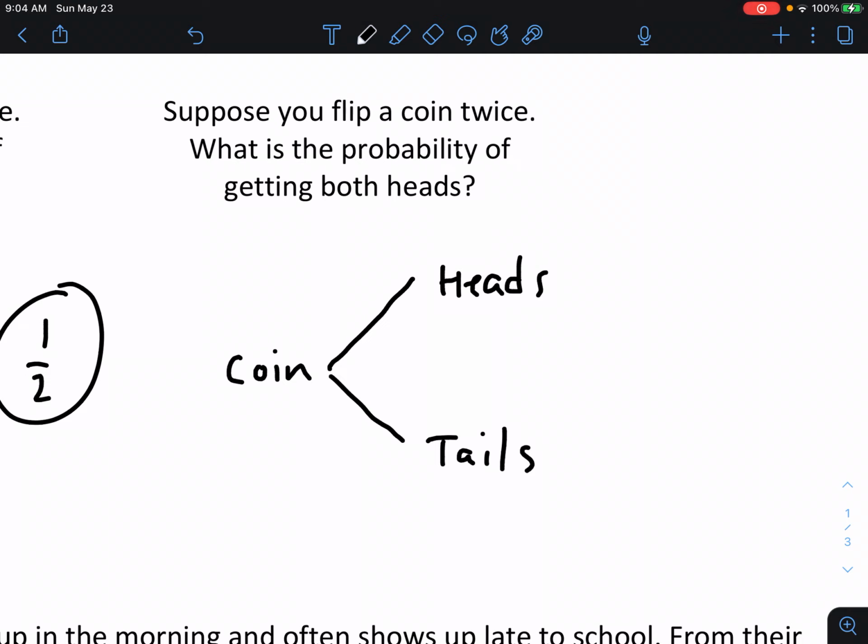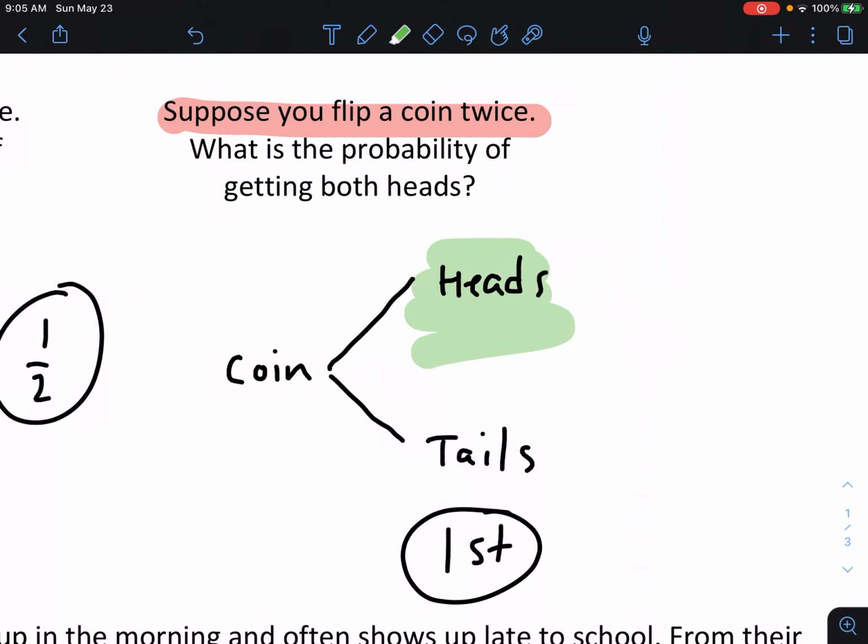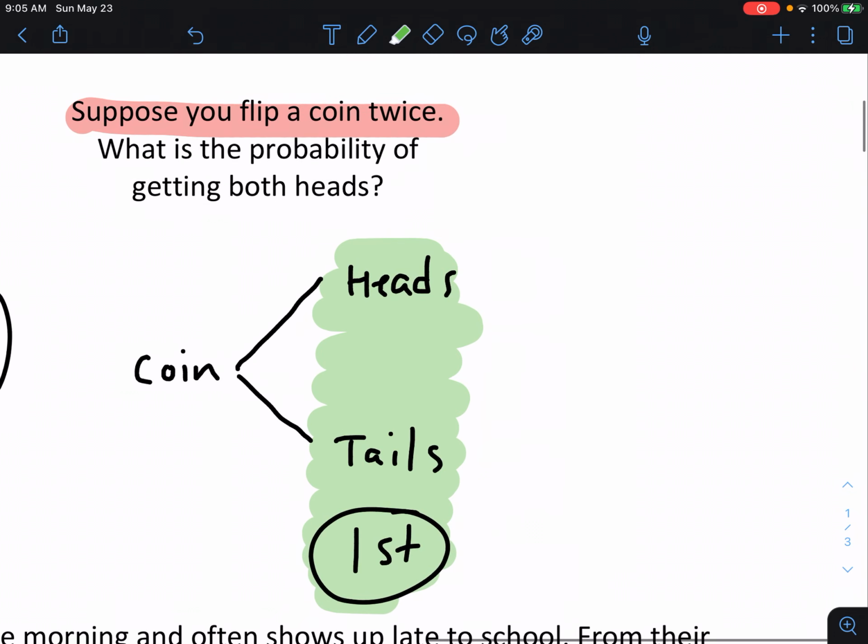Okay, and so this one though says, suppose you flip a coin twice. And the way we can use a tree diagram to represent flipping a coin twice is what we just drew here. This is the first flip right here. Okay, so everything that is right here represents the first flip. All right, and then after that first flip, we're either going to get heads or tails, right? And then we're going to flip the coin again. Well, if we got heads, we're going to flip it again, and we have the same possibilities, heads or tails, right?